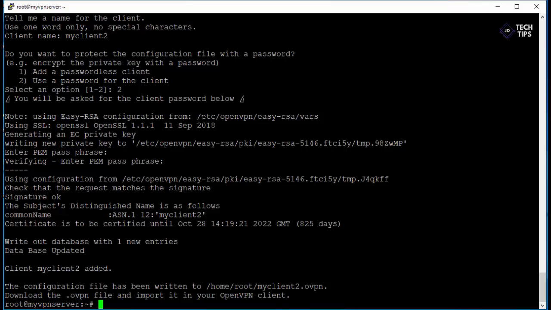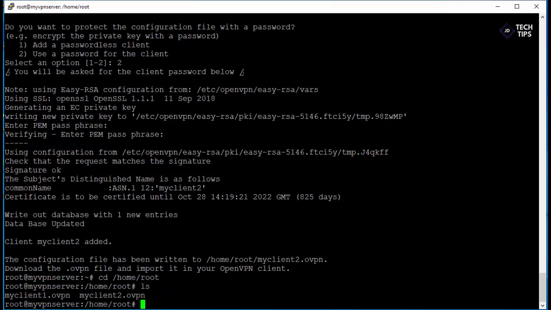Incidentally, if you have any issue with saving this file, if you create a home root directory the very first time, it should ensure that the files save into home root. I'm just running this as a root user for demo purposes. Okay, and that's it. If we cd into home root and we do an ls, we can see our .ovpn files for client 1 and client 2 that we've created.